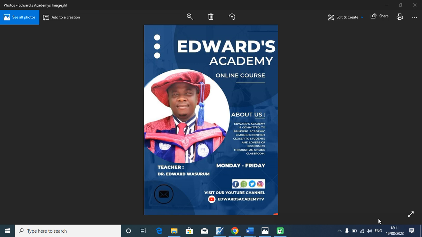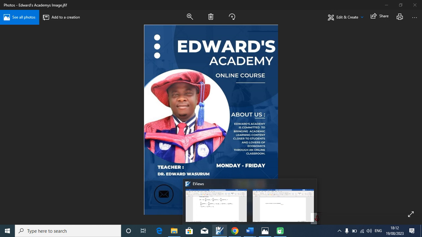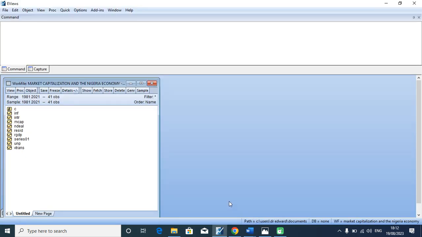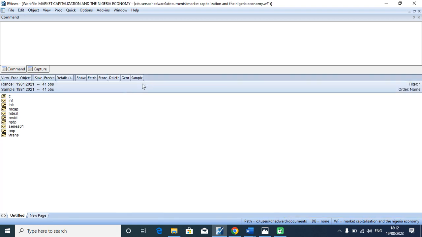This afternoon, I will bring to you an interesting topic or estimation procedure in econometrics, which has to do with the fully modified ordinary least square estimation. The fully modified OLS was actually credited to the work of Phillips and Hansen in 1990. Phillips and Hansen introduced this approach as a method of dealing with co-integration among time series data.